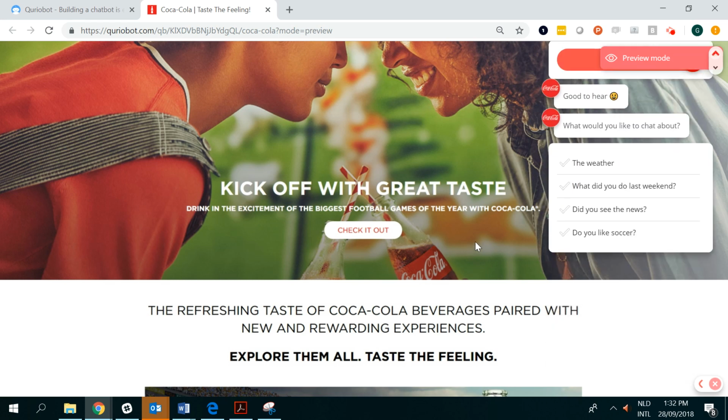That should do the trick, and hopefully amazes the people that receive that email with the link to their quriobot example.